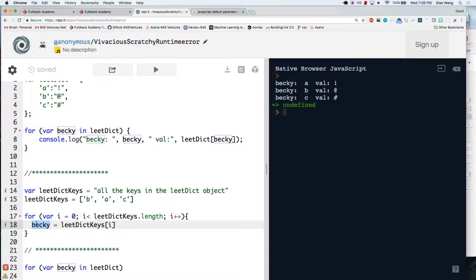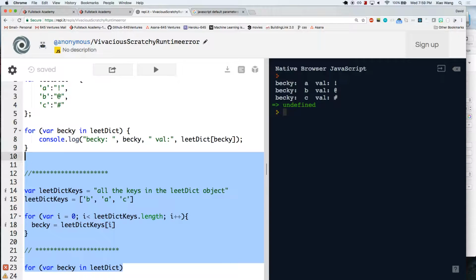Yeah, Becky. So just taking this one step further, let's say you want to know how many keys are in an object. Could you basically, once you define for var Becky and leave it or whatever, if you return Becky, would you get a number of how many keys there are?